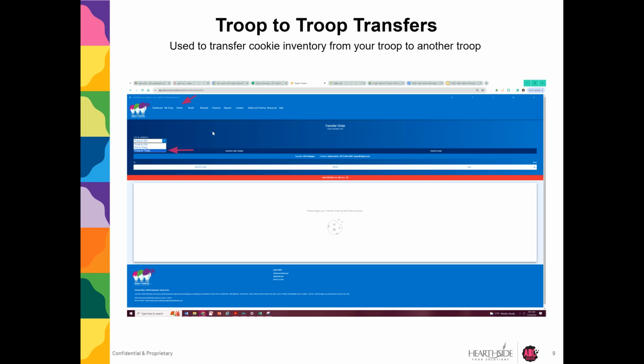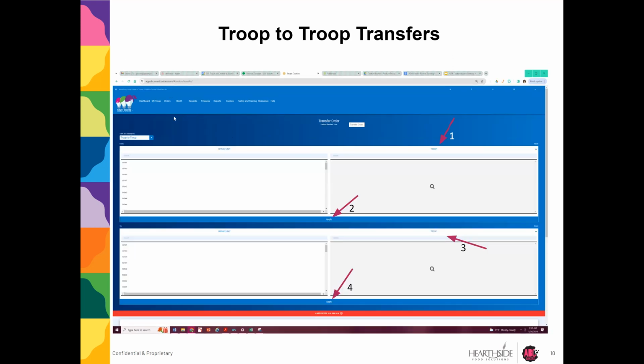If you are transferring to another troop, again, you're going to hover over orders, but this time from the little drop down, you're going to choose troop to troop transfer. Other than that, it's very similar, except you're going to come up here. I did this from my dashboard, but your troop number should pop up, and then at the bottom, type in the troop number that you are transferring to and click apply. We can go back if anybody needs those demonstrated.